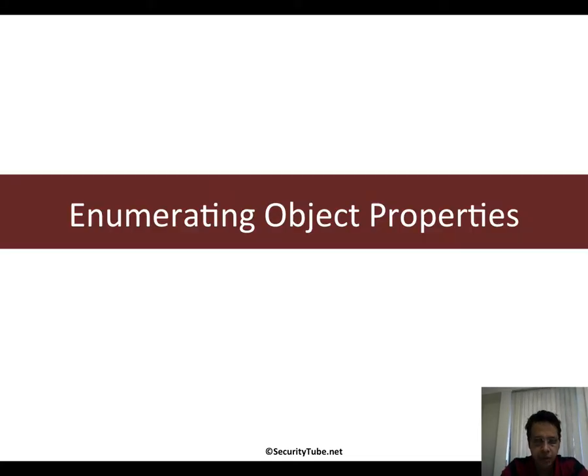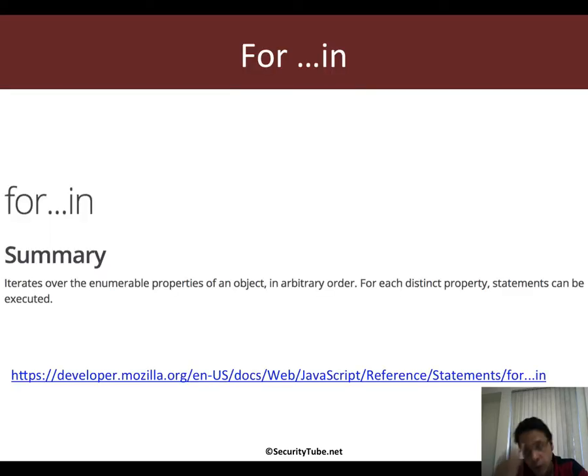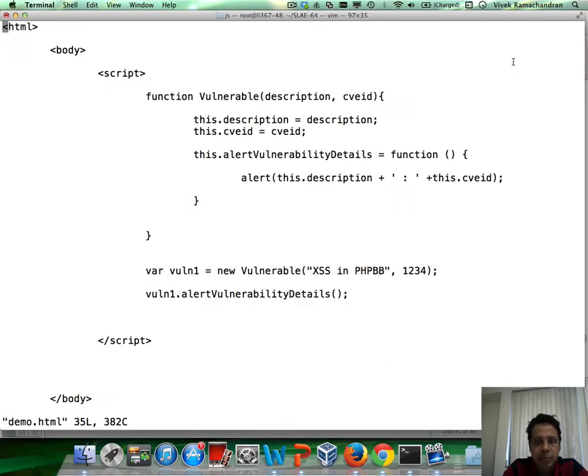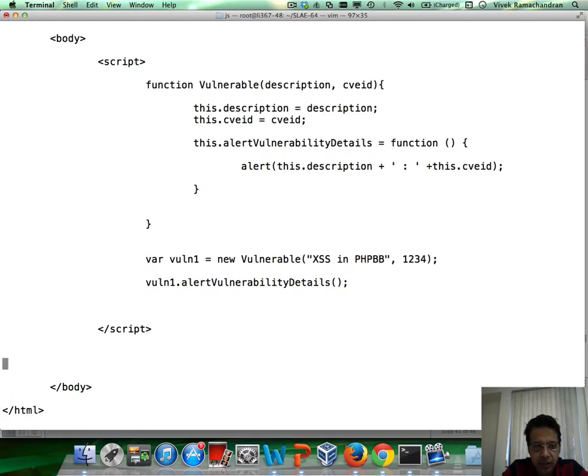Now in this video, we will continue with looking at objects in JavaScript and look at how to enumerate object properties. We are going to take up the base code which we had created in the previous video. If you haven't had a look at that, please go back, try out the example, and we will use that example as a base to extrapolate further. I had shown you how to create objects, define properties and methods.